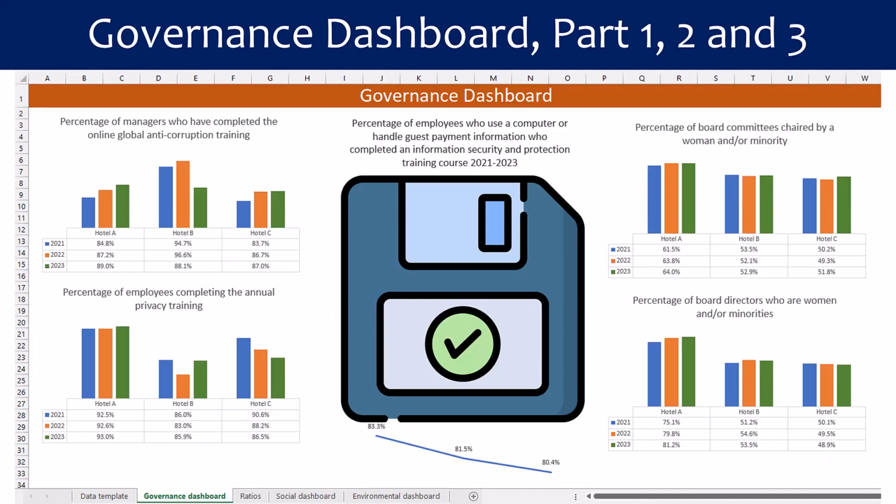We are now done with parts 1, 2, and 3 of the Governance Dashboard. Be sure to save your file.